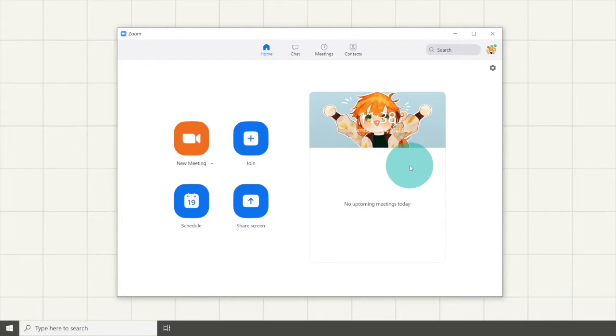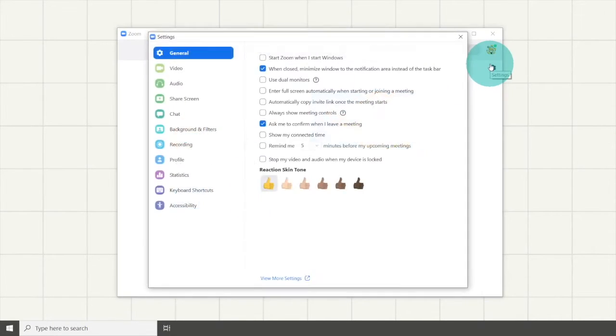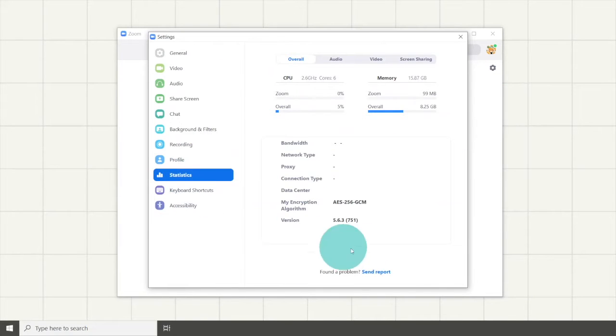To be able to access the statistics and keyboard shortcuts section, simply click this gear icon and select the statistics section. Here, it displays system statistics and diagnostics. As you can see here, there are 4 different tabs in the overall section.